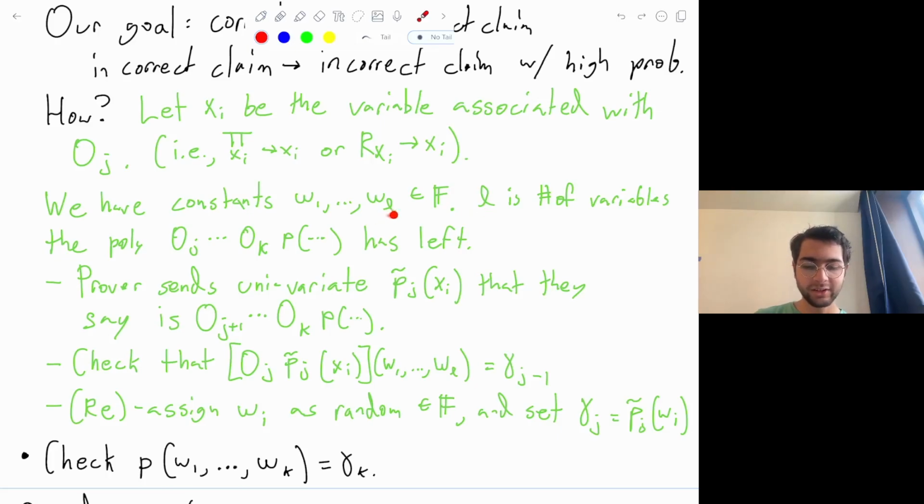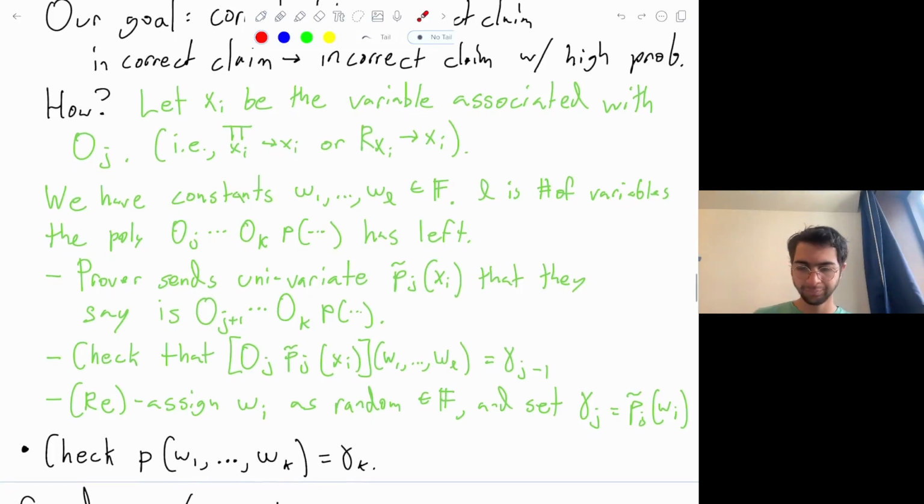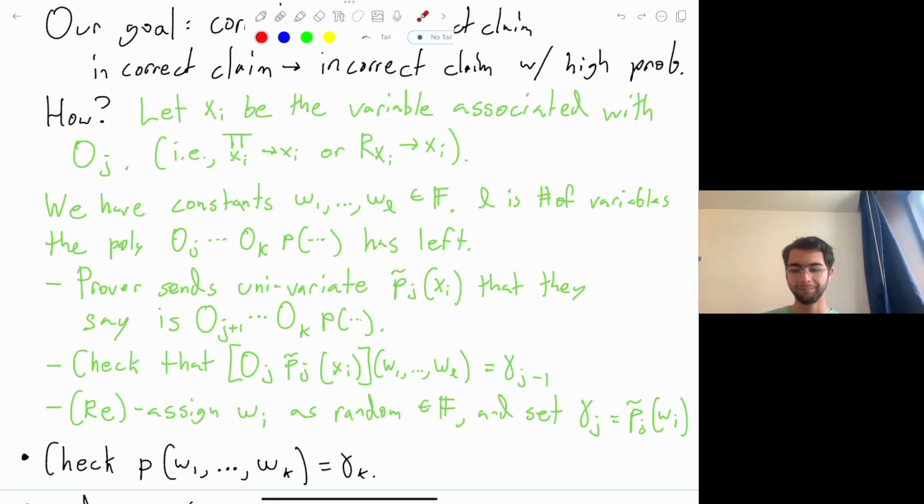And this L here is kind of the number of variables that the polynomial with the jth operator still has left. So at the beginning, this is going to be 0 because we have all of our operators. Each product and coproduct removes a variable, so there are no variables assigned. And as this j gets bigger, there are going to be more and more variables left in our final polynomial.